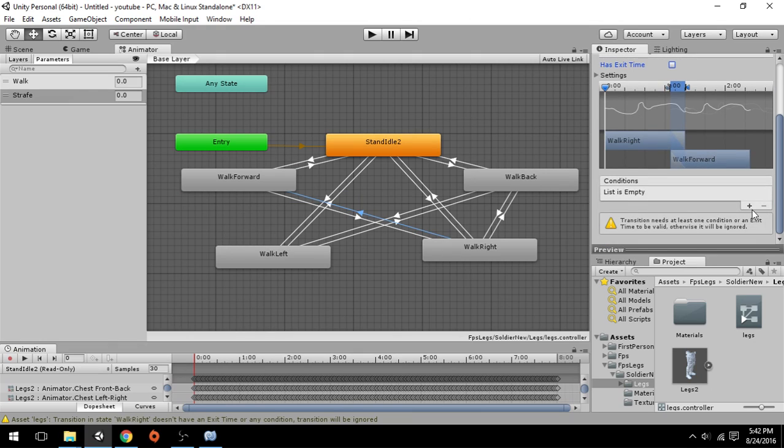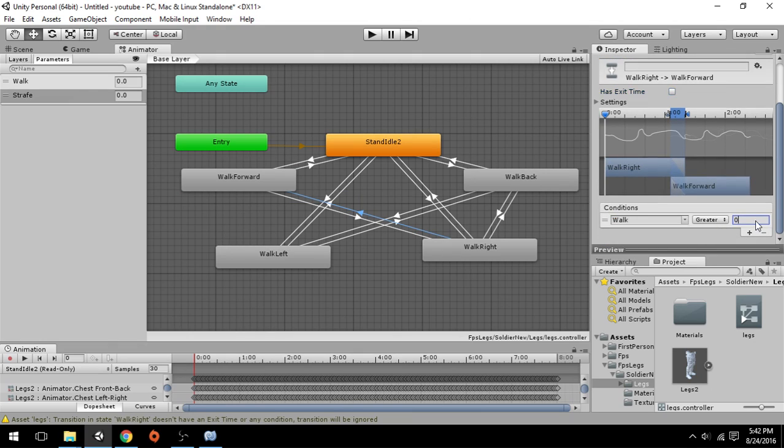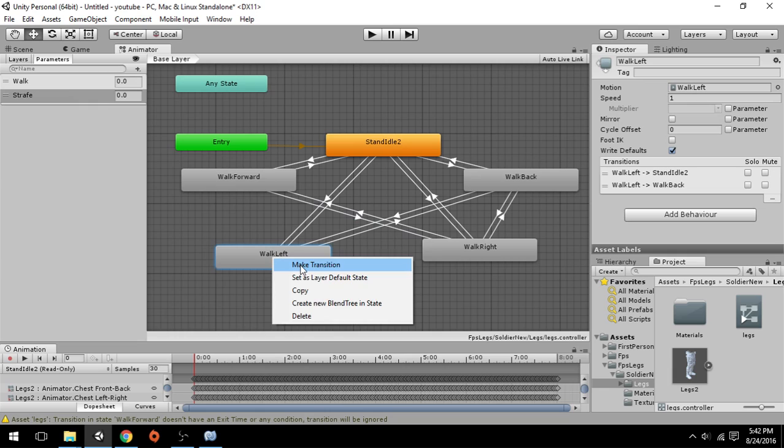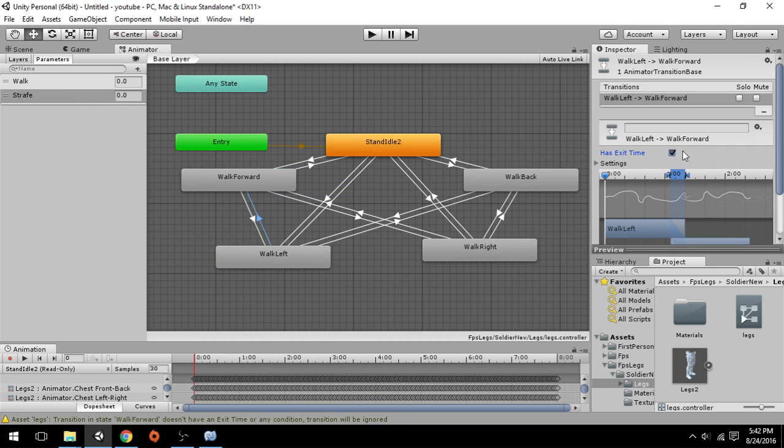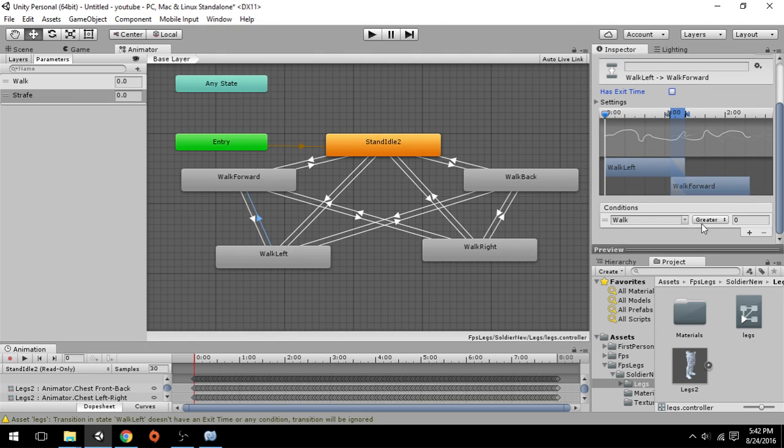So walk right, forward. If walk is greater than 0.1, then this one, if strafe is greater than 0.1, transition to there, transition down into here. If walk is greater than 0.1, and this one will be if strafe is less than minus 0.1.